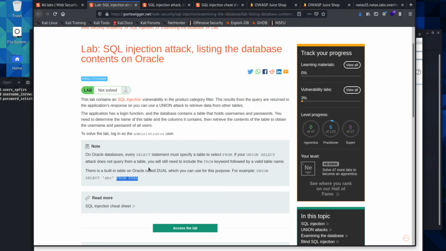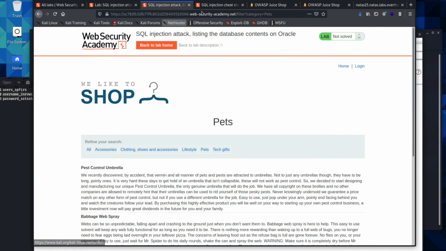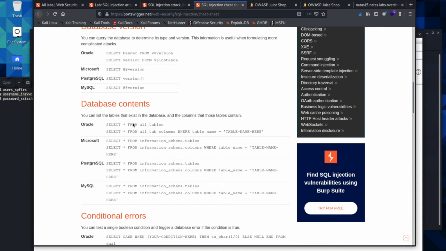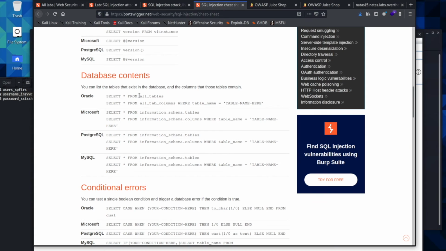The other clue I wanted to give you is if you open up the SQL injection cheat sheet, when you pull this open, you are going to be using from all tables instead of information schema. So in the last lesson, we used information schema as our default. Well, that's not what we're going to be using this time. This time we're going to use all tables.